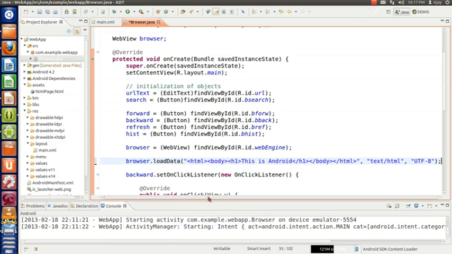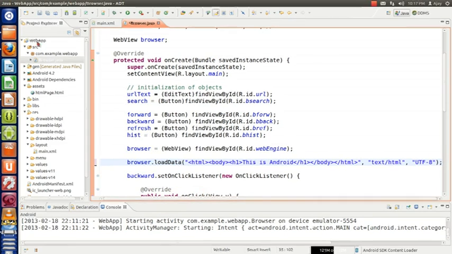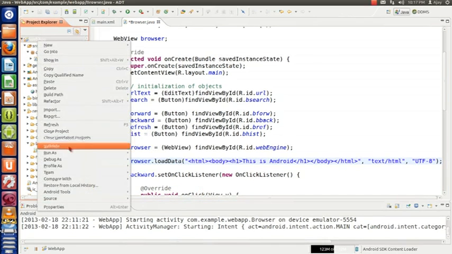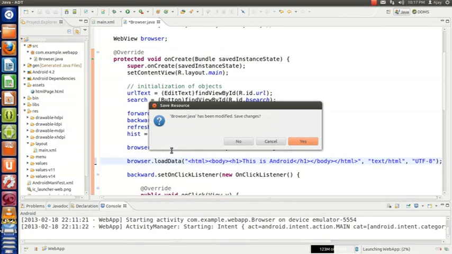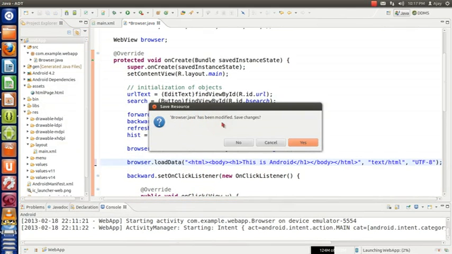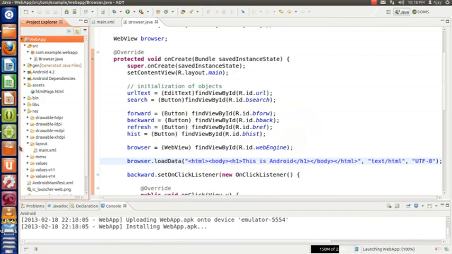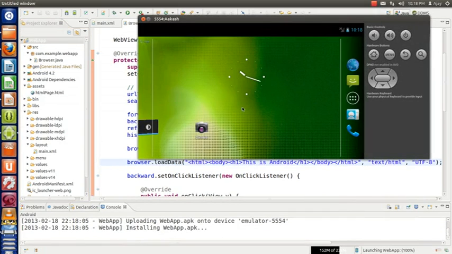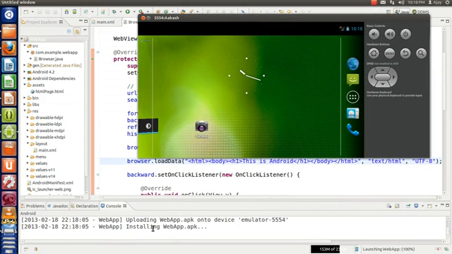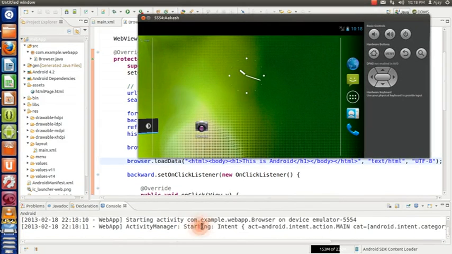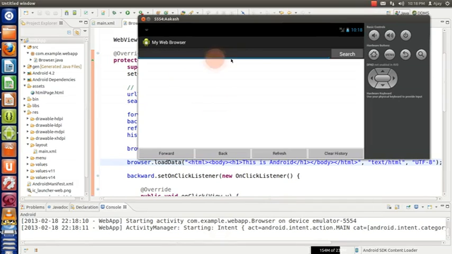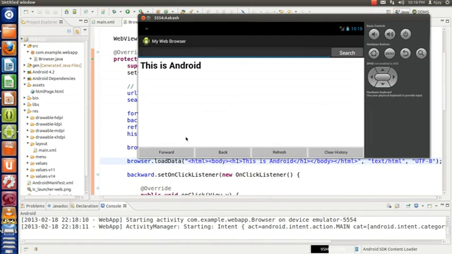And now we will run this application. Right click on the project name, run as Android application. Browser.java has been modified. Save changes, yes. Now it is installing the web app, starting the activity, starting intent, and yes, this is Android. So we successfully ran that code.